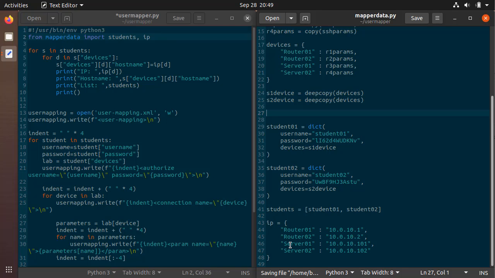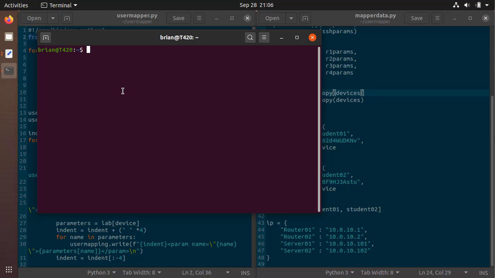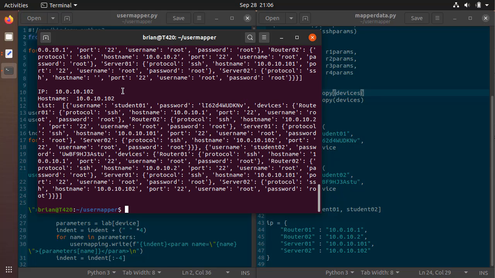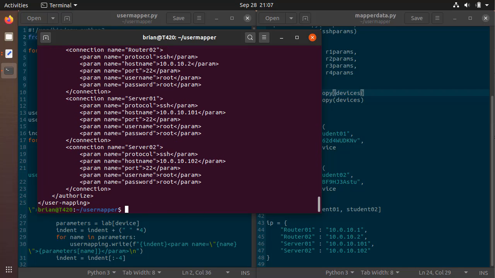Let's actually see if this new structure works. I'll open up a terminal and run the program. So I'm running usermapper.py, which is the main program which imports the other module, mapperdata.py. Everything ran, so then I should see that the usermapping.xml file has been created properly. And it's been created. So the program still works after I split it into two modules.